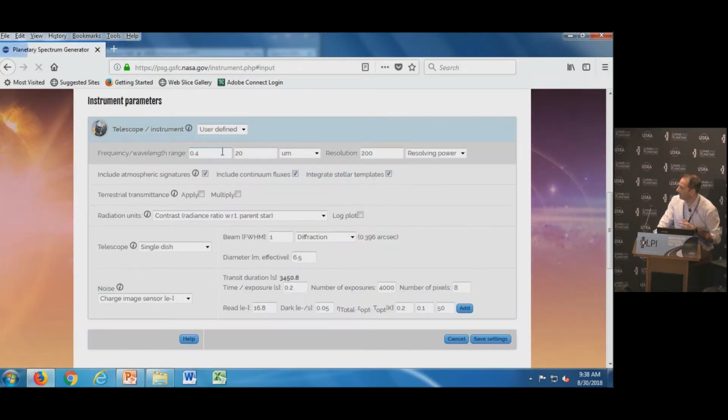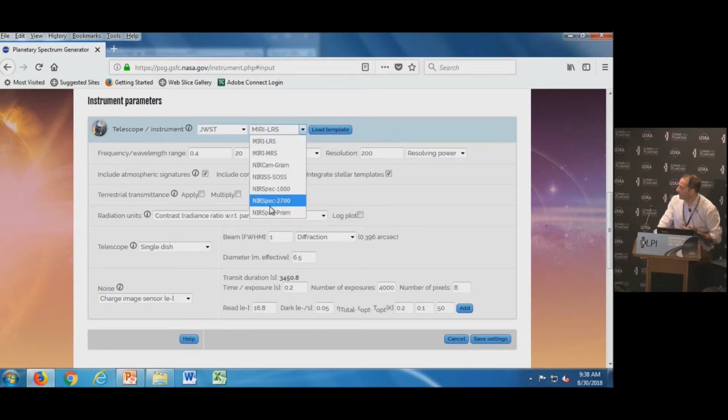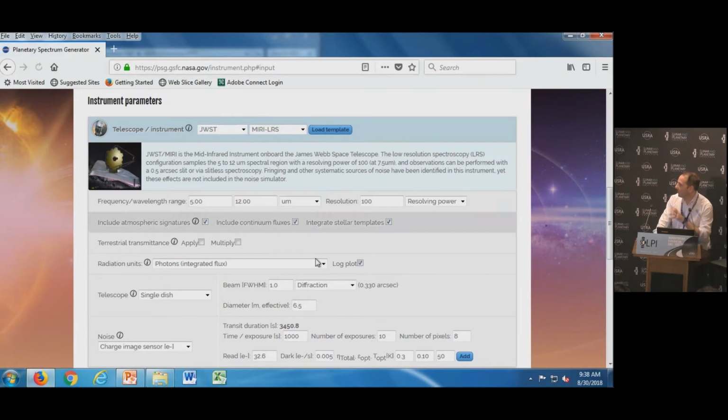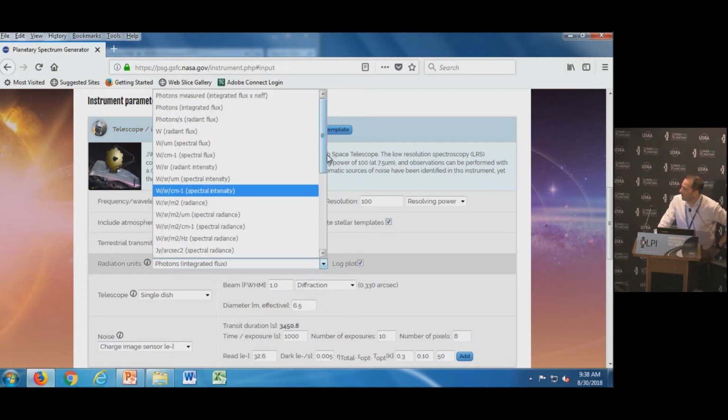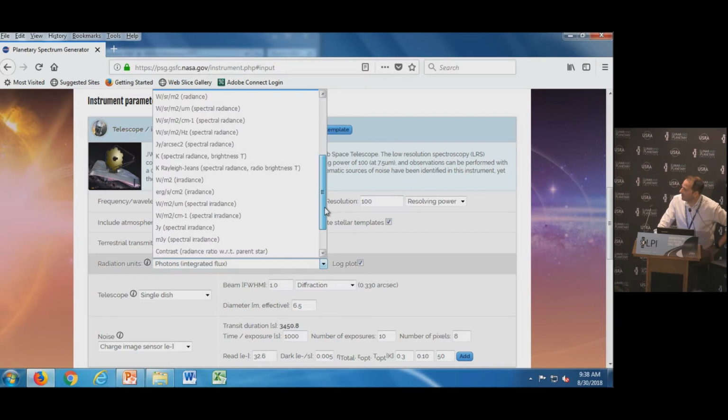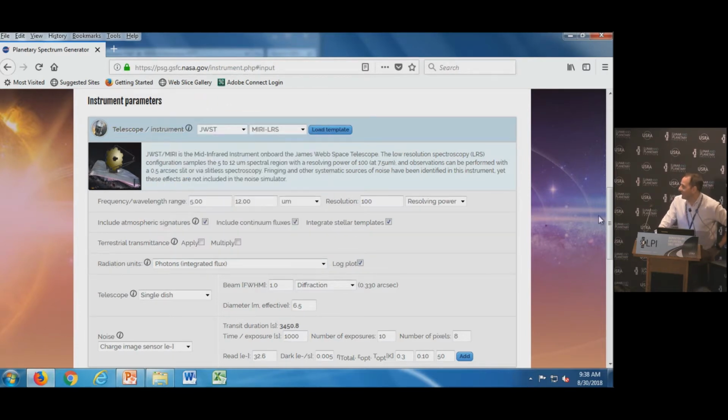Then you can come here and define the instrument you want to use. You can say, I want to use James Webb, I want to use, I don't know, MIRI. And then it will load all the parameters of the MIRI spectrograph, and you can run simulations. So it's pretty straightforward, has been benchmarked, so it should be pretty easy. You can use any unit you want for the output. You can use watts, Janskys, or any desired quantity, contrast, which is neat.